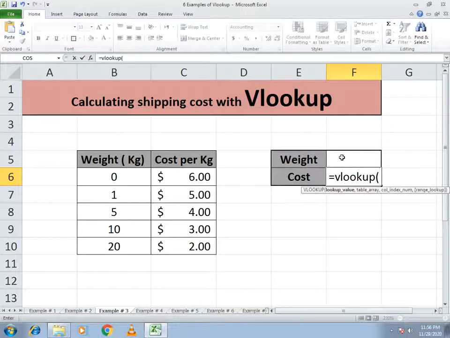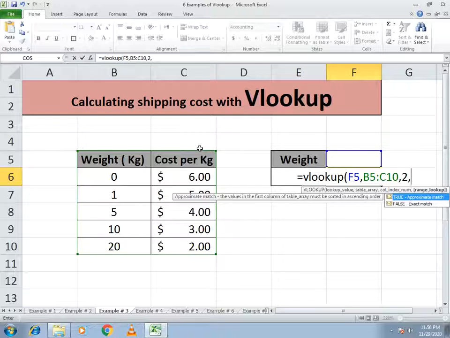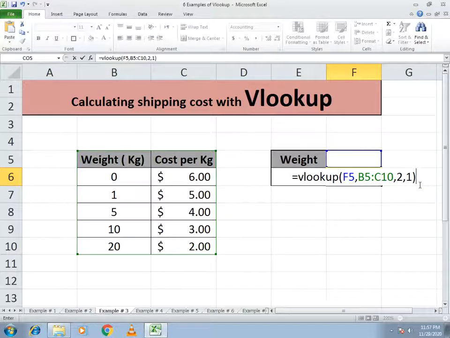bracket open, then it says which value I want to look. You have to just look up the value which is F5, then it says the table array, so you have to just select the whole table array. Then it says column, so column is 2, and then you have to just select the criteria. It says which criteria I will select, so you have to just give the criteria which is our range criteria, bracket close.